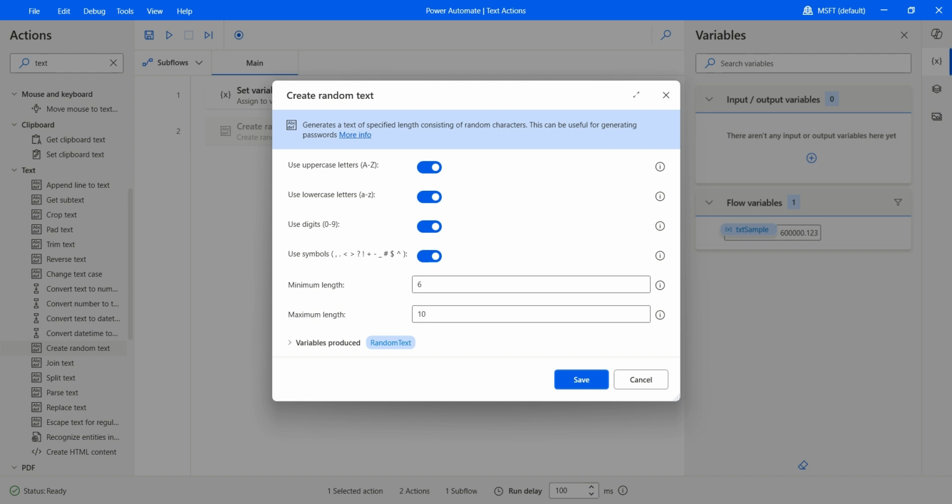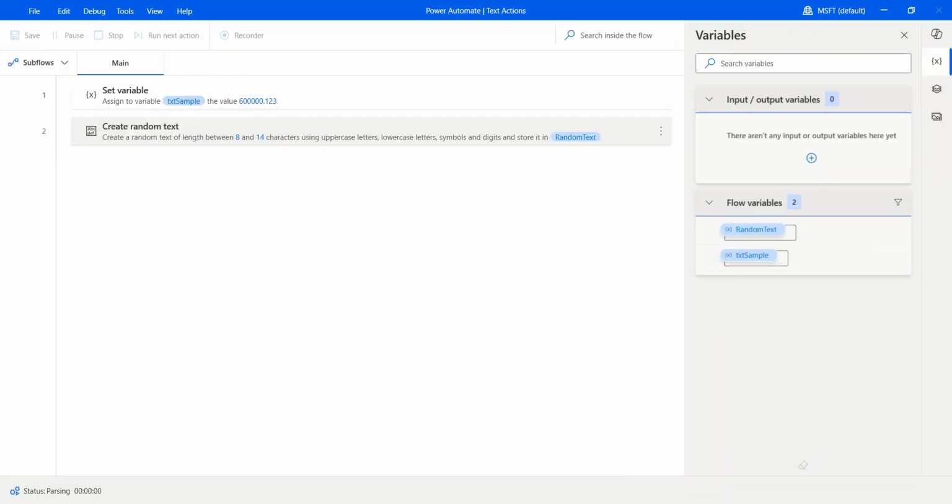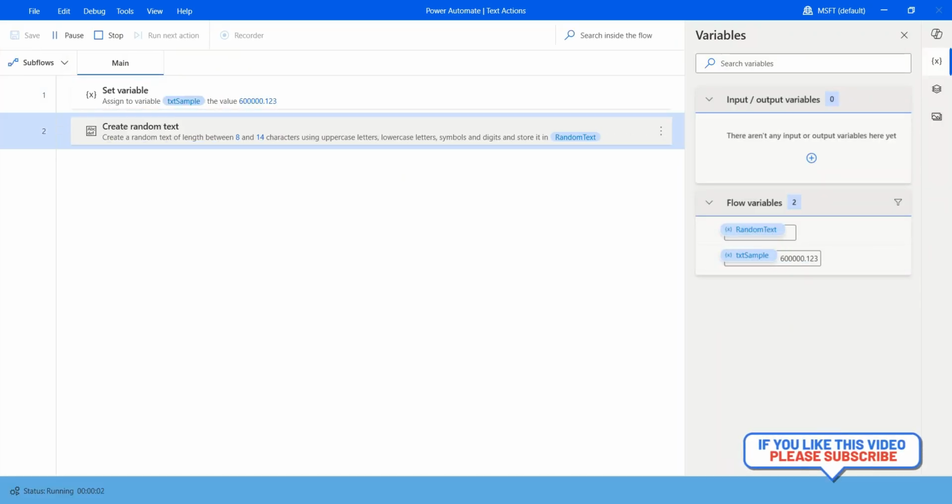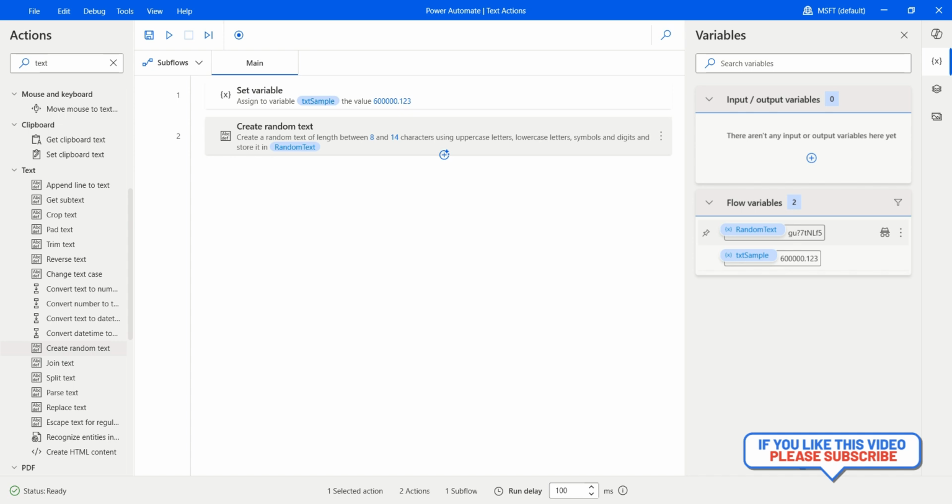You would like to use uppercase letters, you would like to use lowercase letters. If you do not want, you can just simply deselect it. You want to use digits, you want to use the special symbols, minimum length 6, maximum length 10. So you can keep it like 8 and maximum length is 14. Anything between 8 and 14 it will generate, and the random text is where it will store. So click on save, click run, it will generate some random text, and you can see that's the random text.